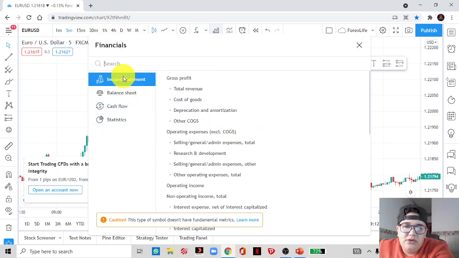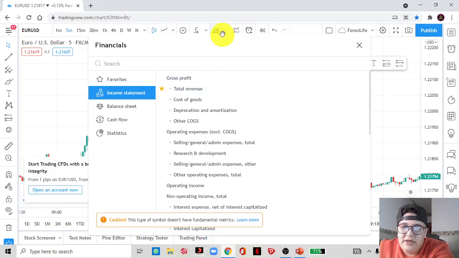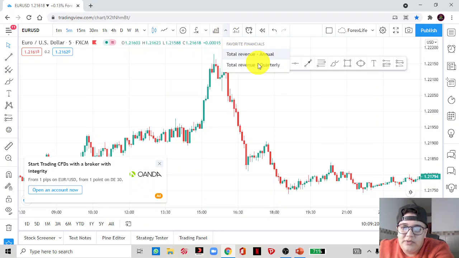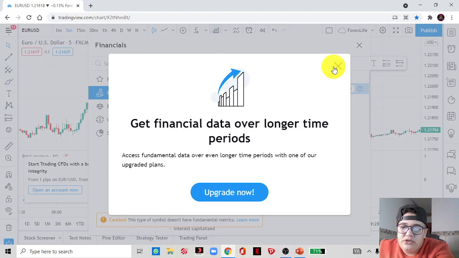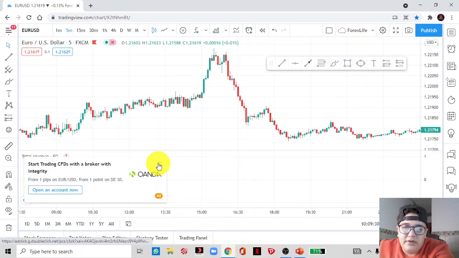So let's say we go to income sheet and we want the total revenue. We can add it to our favorites. Over here we'll get the drop down, so we can see the total revenue. If we just want to go ahead and add it, we just click on it and it will be added to our chart automatically.